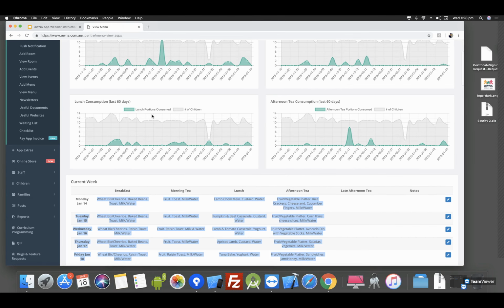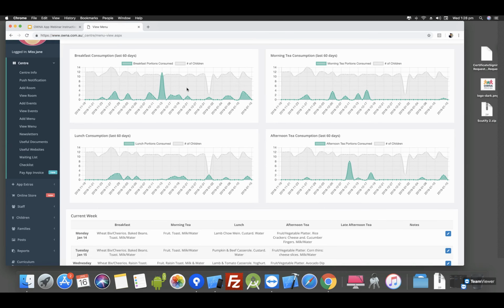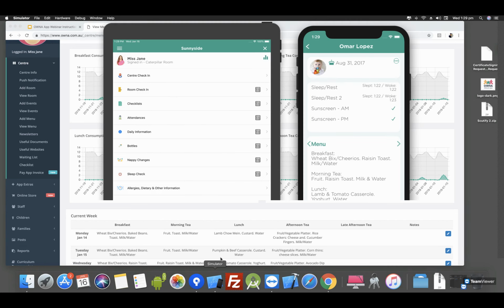Up here, we do your menu stats as well. So we track your consumption or the portions that you recorded, and we work out which menu items are popular and which ones aren't. This being a dummy center, obviously the data is not correct, but you'll see peaks and troughs in terms of what's popular and what's not. So that when you plan your menus, you know to include more of this, for example, and perhaps less of this because it's not getting consumed as much. So that's some of the stuff that we do, and it's all for free.